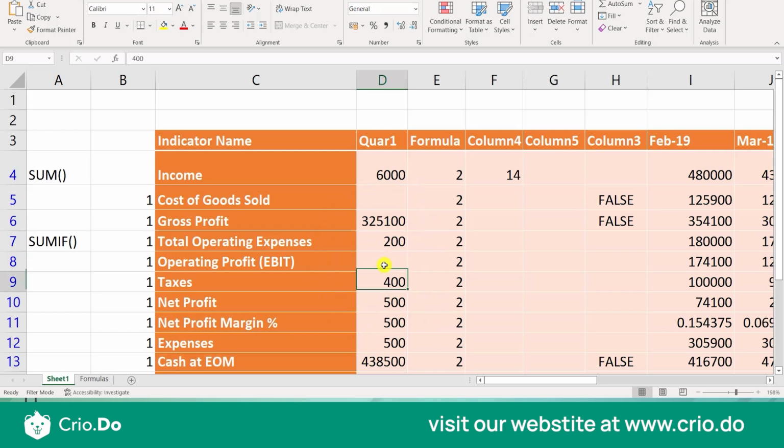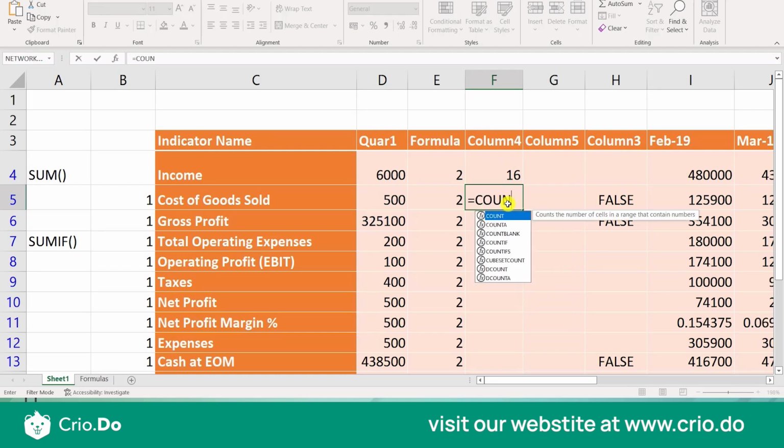Similarly, let me delete this. So this is 14. This is now 13. If I write something somewhere, let me write 400 again. This time it is 14, 100 again, 15, and in this case it will be 16. So COUNTA is returning the values that are not empty, counting the number of cells in a range that are not empty.